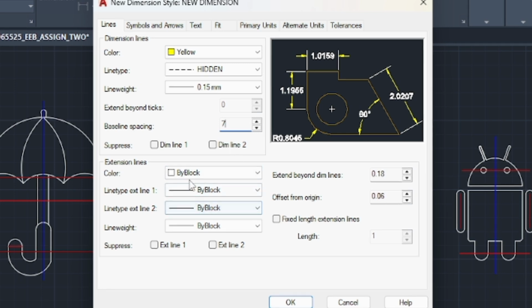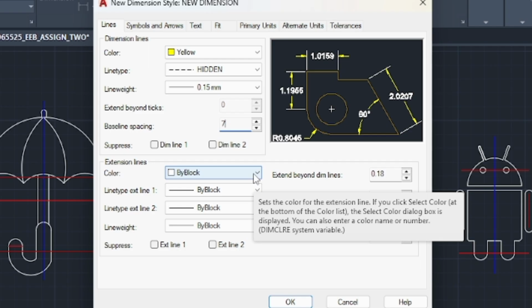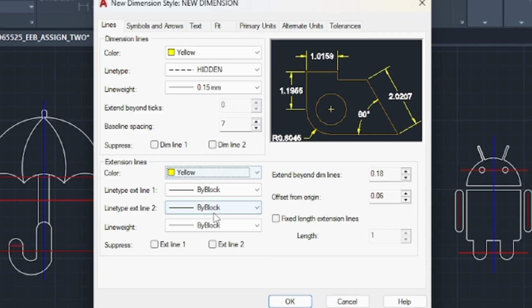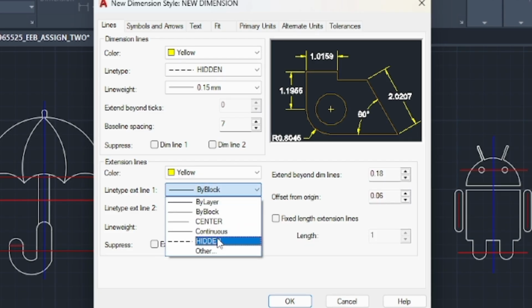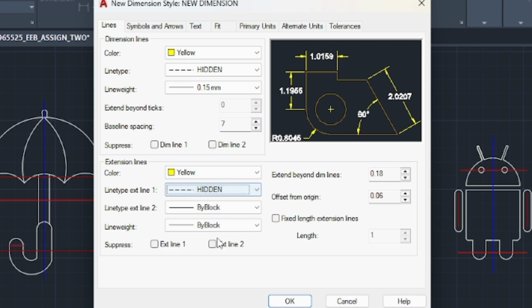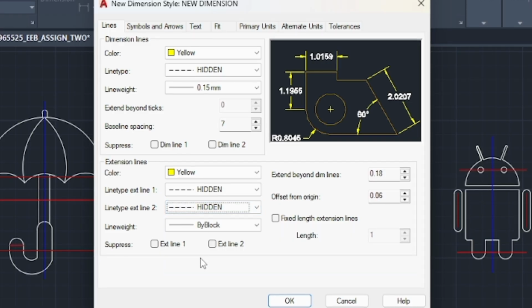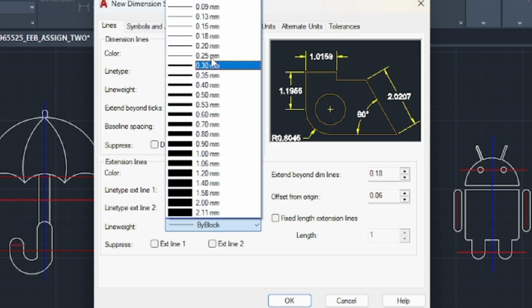Now extension lines. Let's come to the color. For the extension lines, let's make the color yellow. Then the line type, let's make it hidden. Then the line type 2, that one too, let's make it hidden. And the line width, we can make it 0.15.